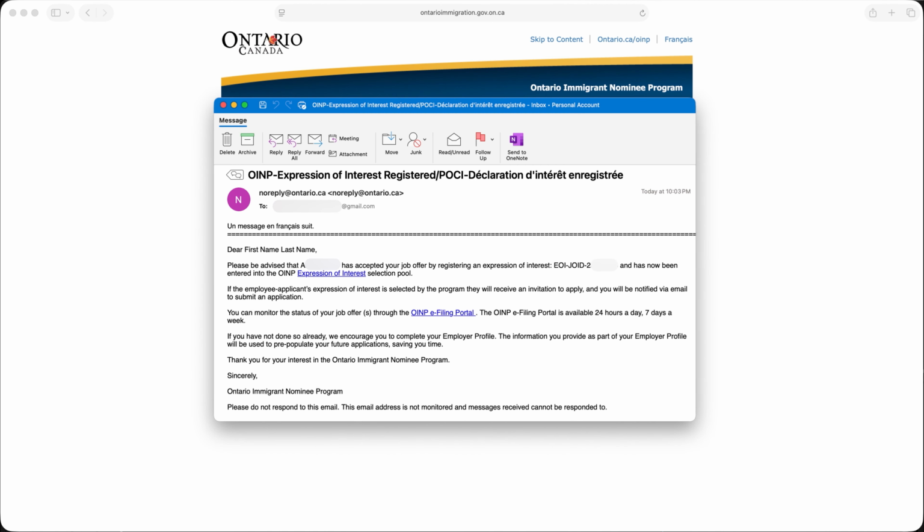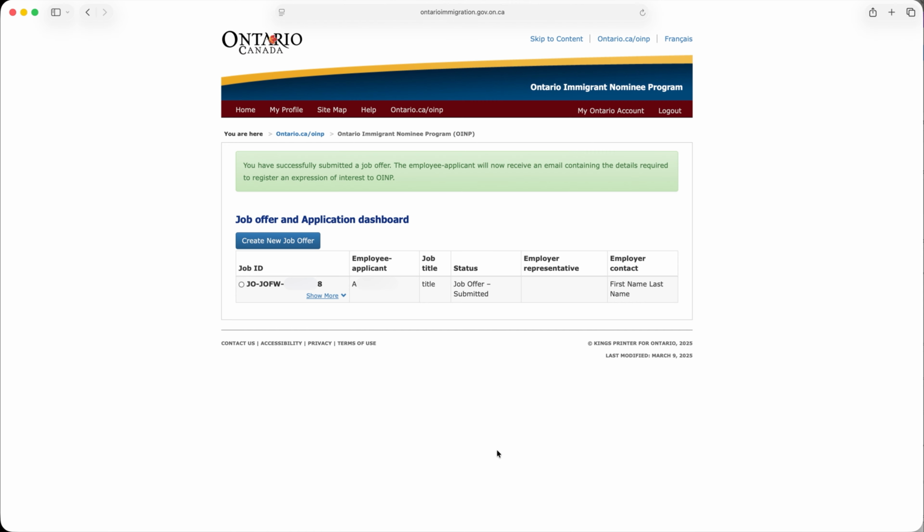Your employee or their representative must then use the job offer ID to register an expression of interest within 30 days. Once that's done, you'll get an email confirming they've accepted the offer and entered the selection pool. If they're invited to apply, you'll get an email instructing your next steps as the employer. It may take days or even months to get an invitation. If you need to withdraw the application, change contact details, or add a representative, just follow the prompts.